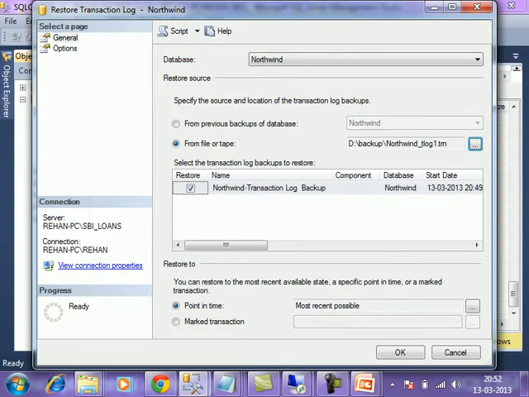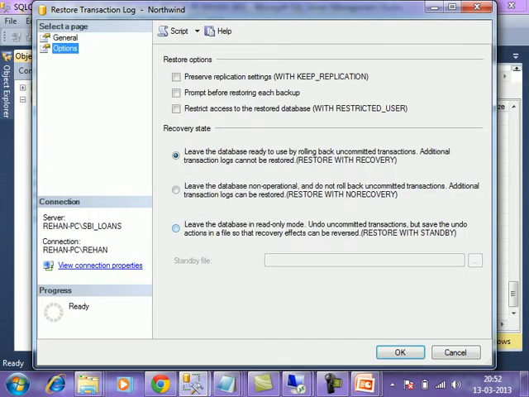Okay. Now see, same thing. I will check with standby. By mistake, if you say with recovery, in the secondary server the database becomes operational, online, and log shipping will break. It means once again we have to reconfigure. Why? Because with recovery makes the database online. That's what's here. With the standby again.